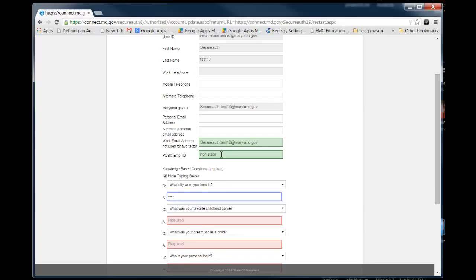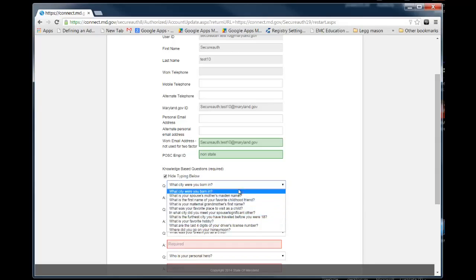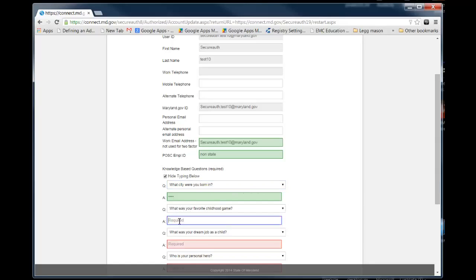The next thing we have to do is answer the knowledge base questions. So I'm going to go ahead and pick the questions from the drop-down list. As you can see here, there's a number of questions for each list. I'm going to answer the questions in a way that's easy for me to remember.